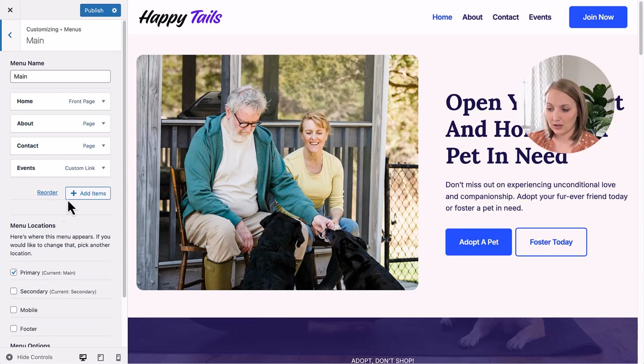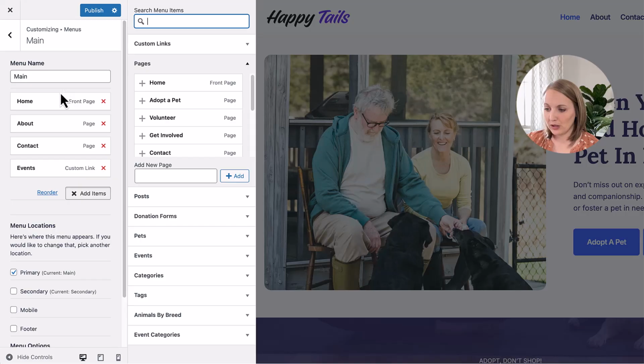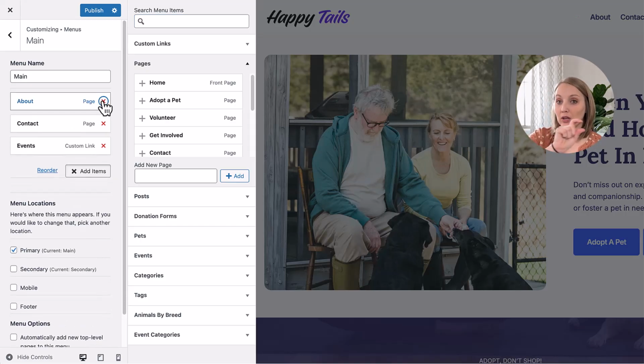So if we want to click on add items, we know that we probably don't need the home page because someone can just click on the logo and go back to the home page at any time. That's a pretty common use case, user experience. So you don't really need the home page on your navigation.